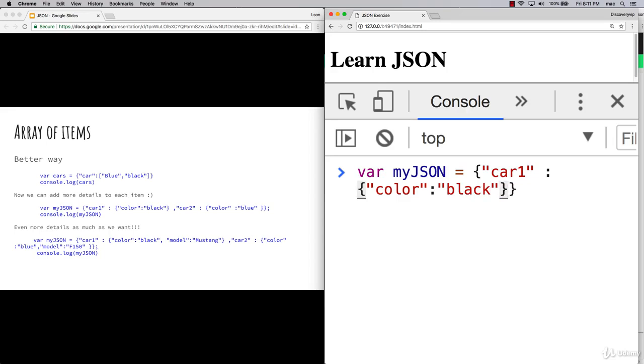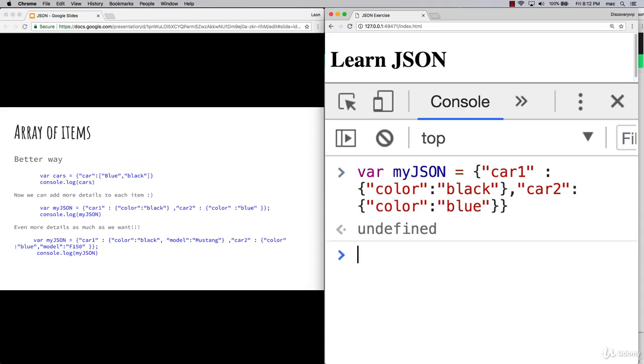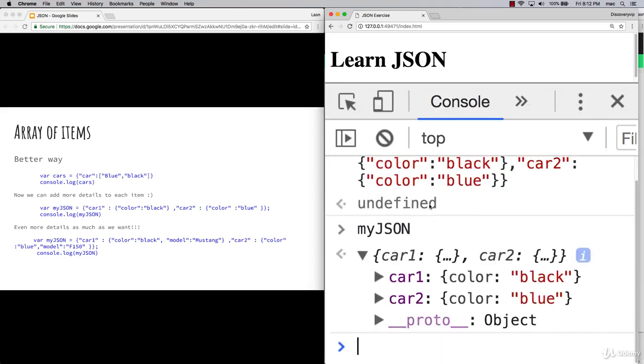So we've got our car1, and now let's do car2. So that's the key value. And then we've got an object that we're placing within there. And then within that object, we need to keep the format the same, or we should keep the format the same, so that it's easier to loop through and to parse through that information. So now if I go to myJSON, we can see that I've got two objects in there. I've got car1 and car2, and they've got some properties.